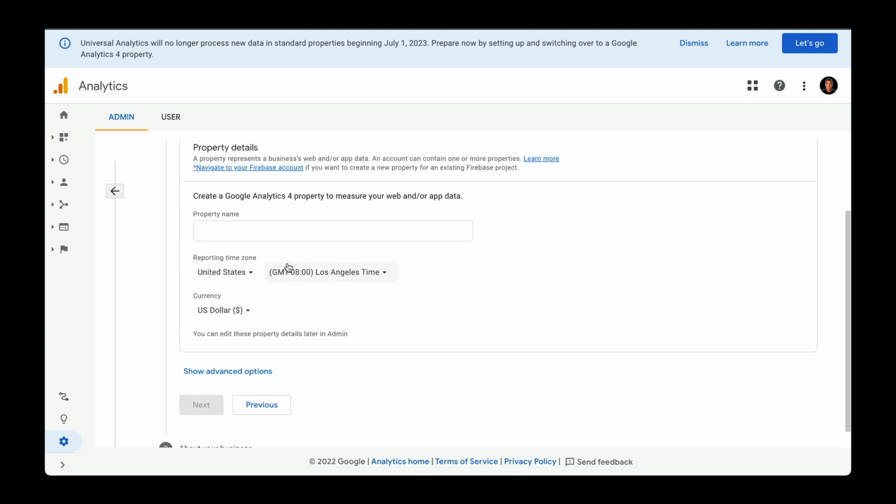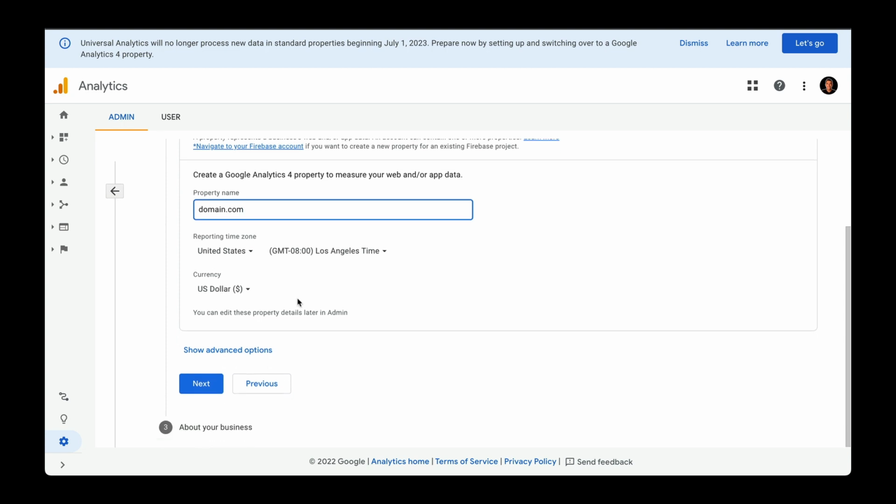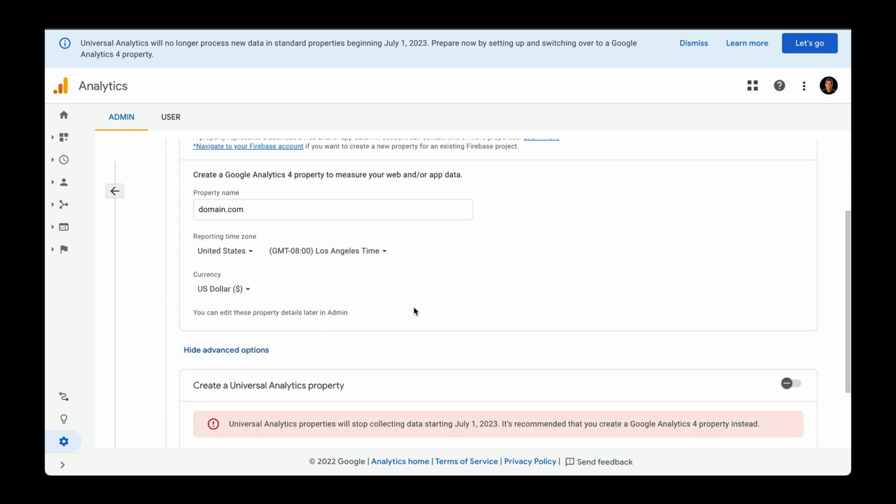Click on next, and we will put the property name. I would suggest putting in the domain name. So you could just put domain.com or whatever your domain is. Select your reporting time zone. That will probably be automatically detected based off of your IP. And we want to select show advanced options.